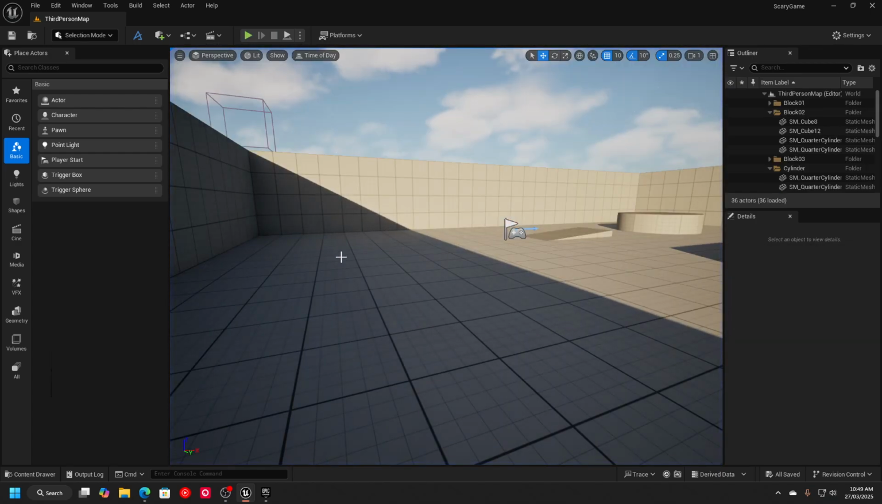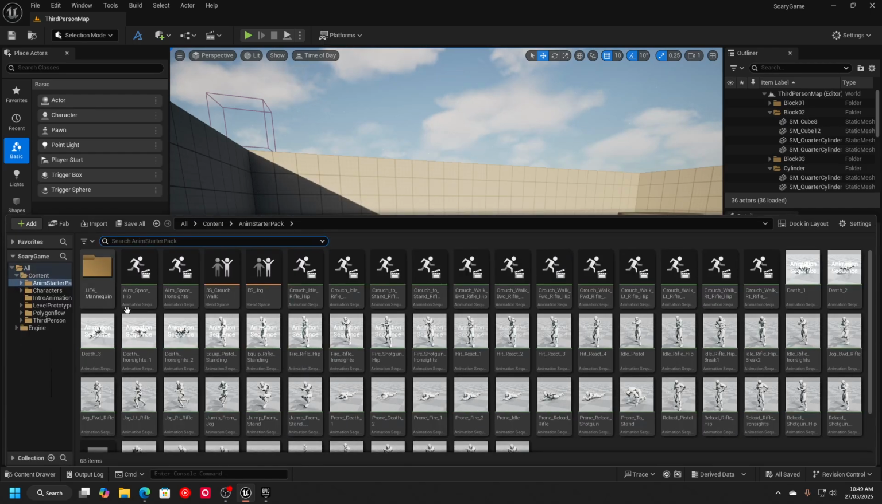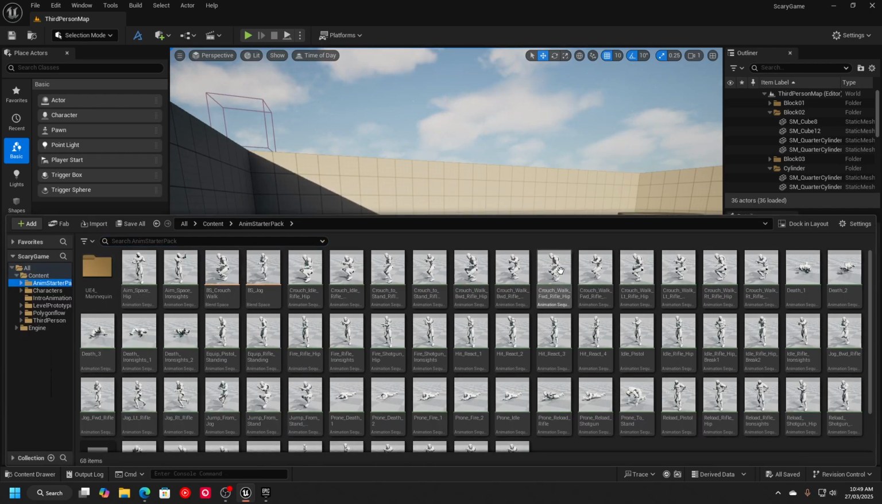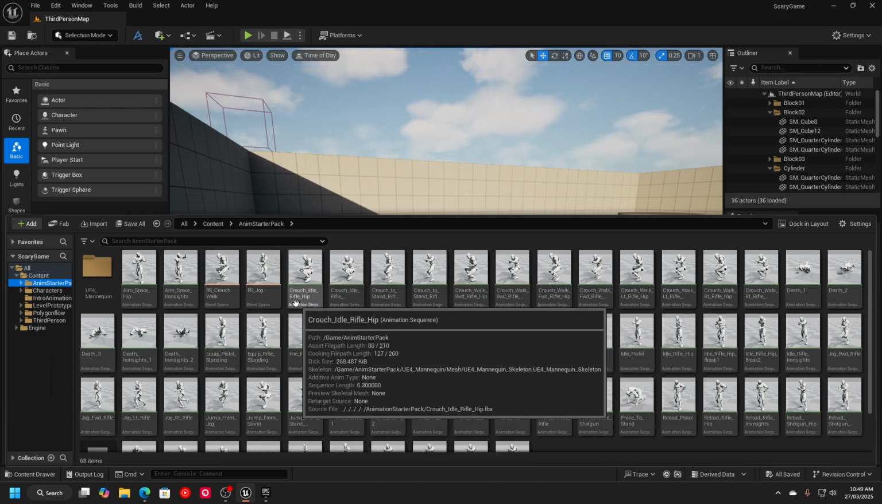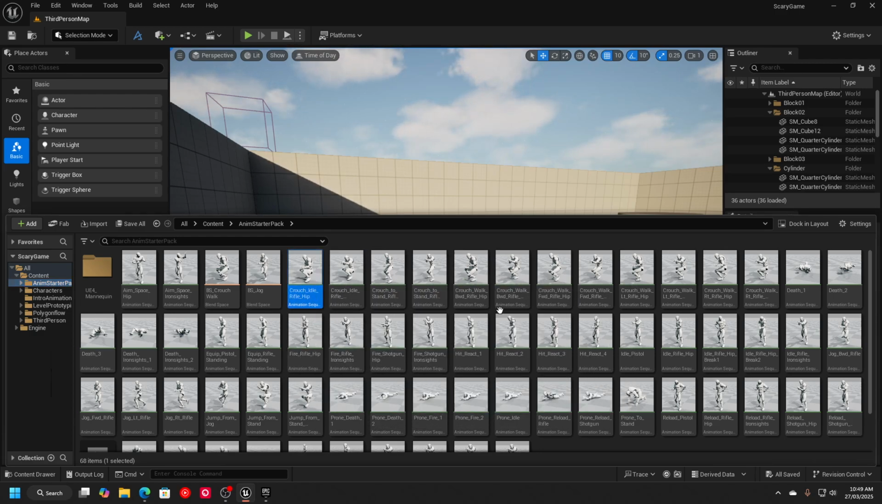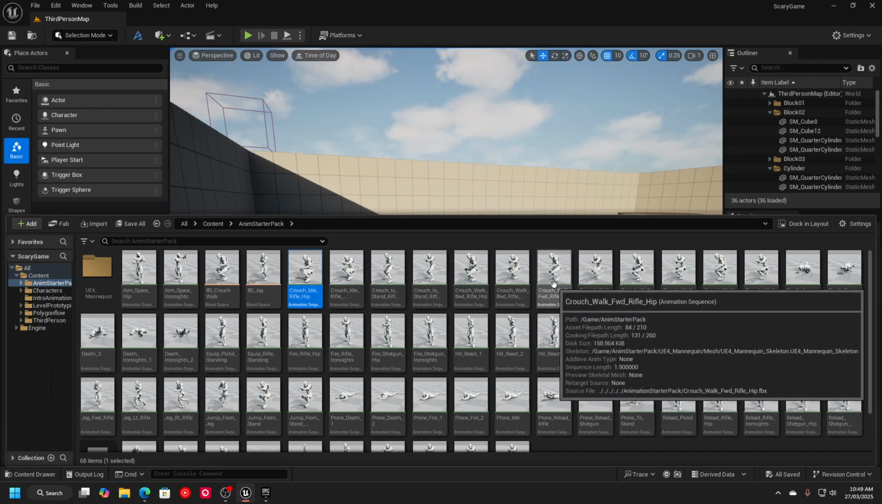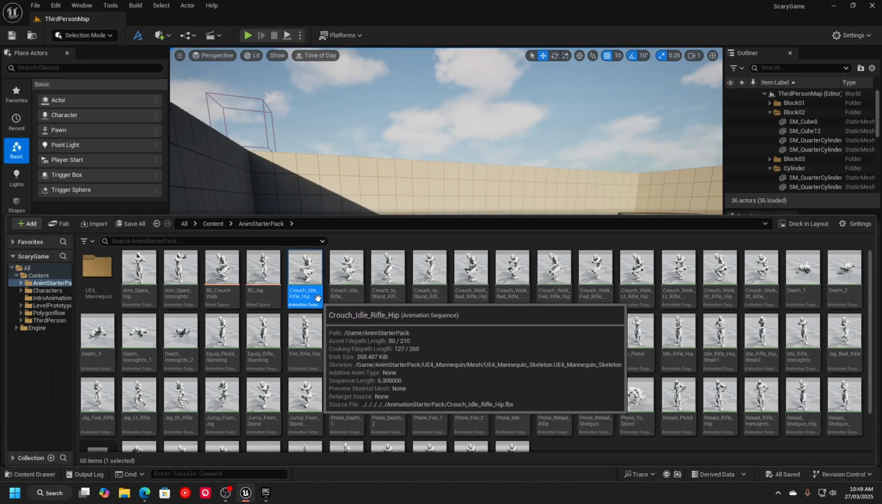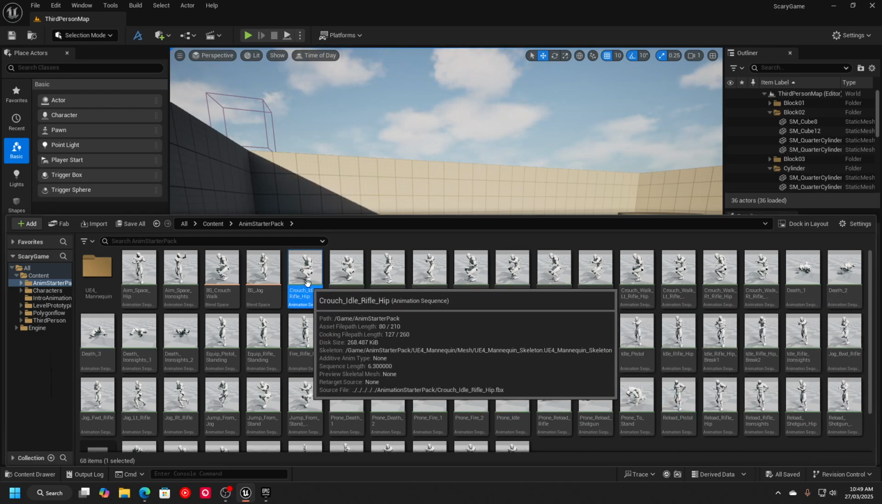Now, like I said, when you add it into your project, you'll see you have the animation pack here, and all the animations are in there. What we want to do is find crouch idle. So let's take this crouch idle here, and we want a crouch walk forward, which is this one here, these two. I'm going to do one at a time, so we'll start with this crouch idle rifle.